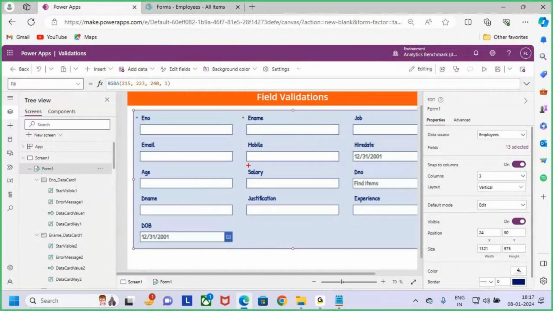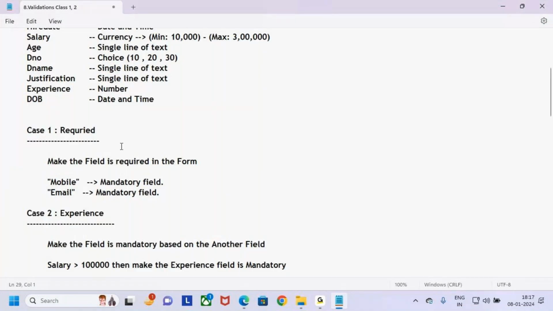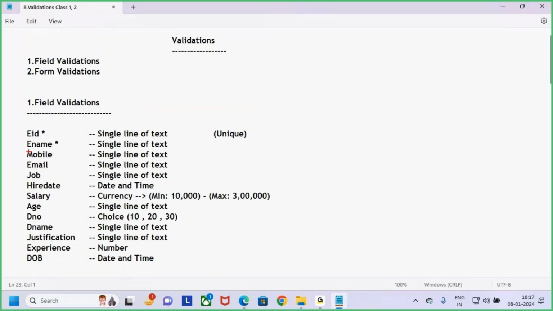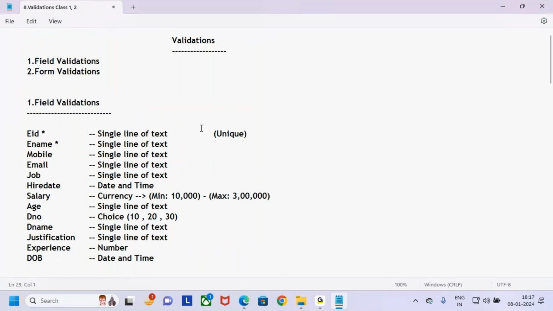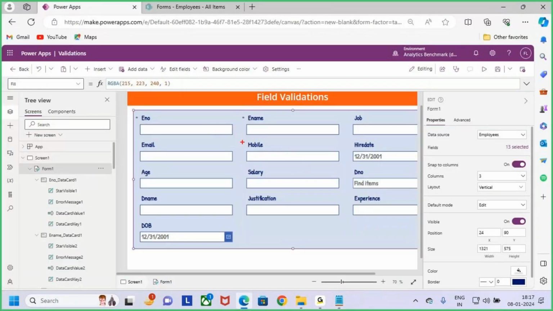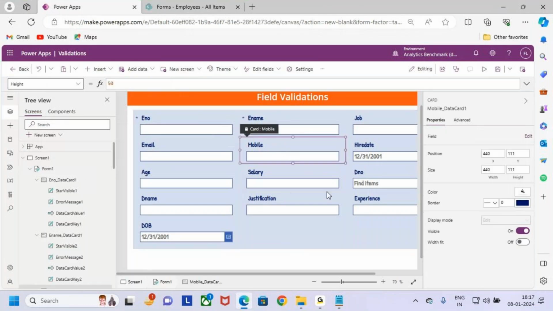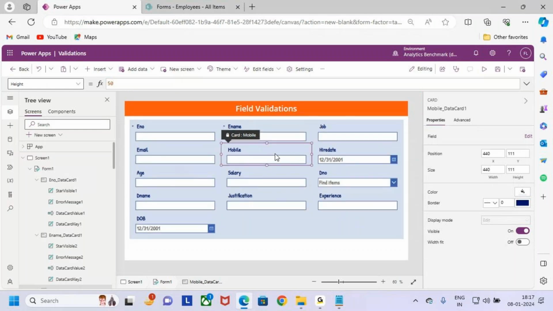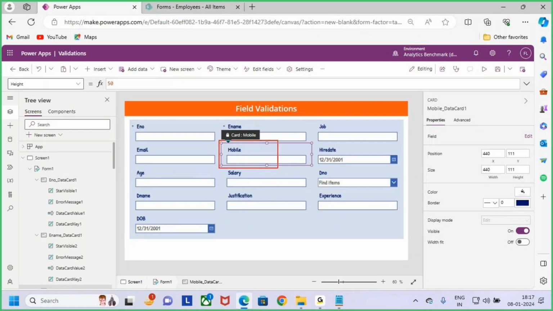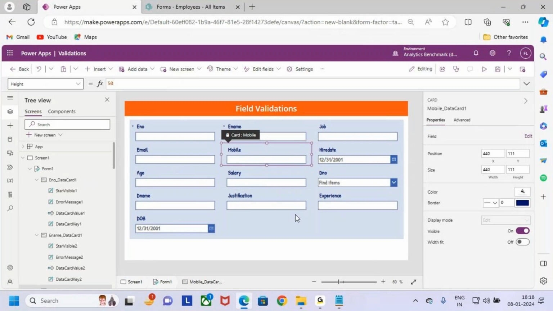One is mobile number. Now see, this mobile number is not a mandatory column in the list. In the list, mobile number is not mandatory, but I want to make this mobile number mandatory in the form. Now, how to make the fields mandatory? To make any field, or we'll call it a data card, let's say I want to make this mobile data card mandatory.